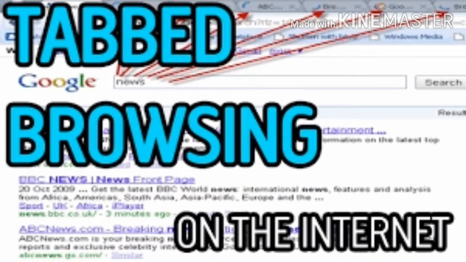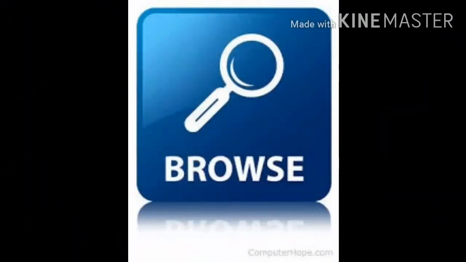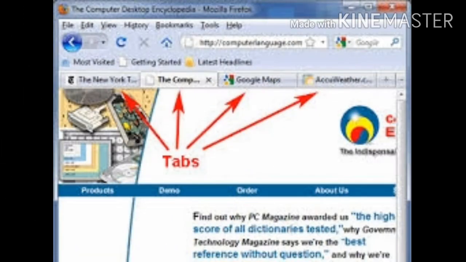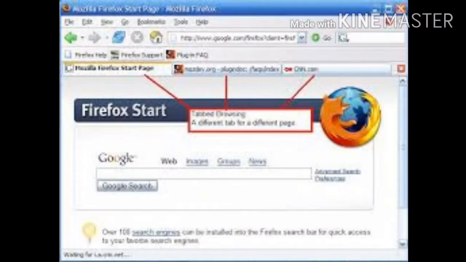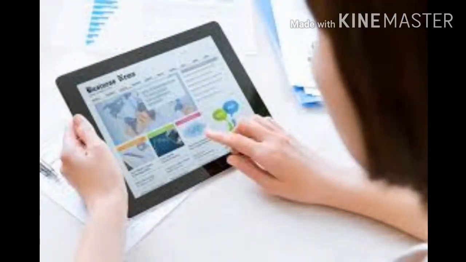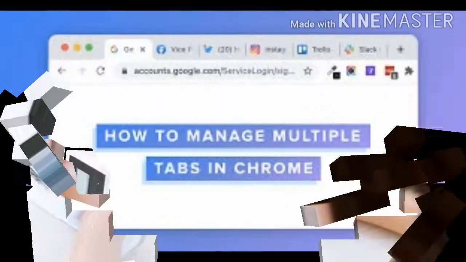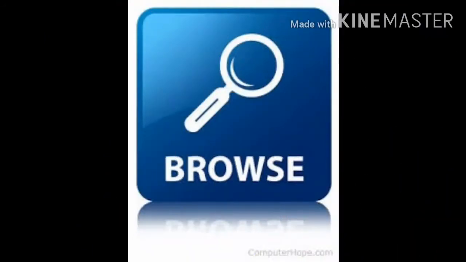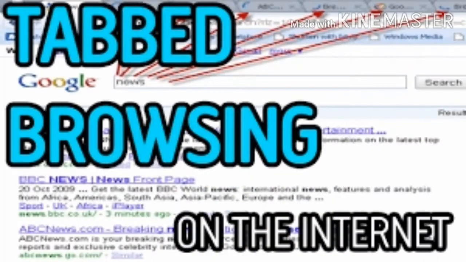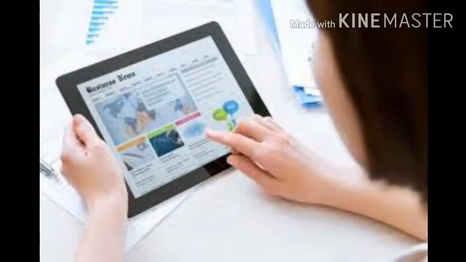Tabbed browsing. Many browsers allow you to open links in a new tab. You can open as many links as you want, and they'll stay in the same browser window instead of cluttering your screen with multiple windows. To open a link in a new tab, right-click the link and select Open Link in New Tab. The exact wording may vary from browser to browser. To close a tab, click the X. To create a new blank tab, click the button to the right of any open tabs.